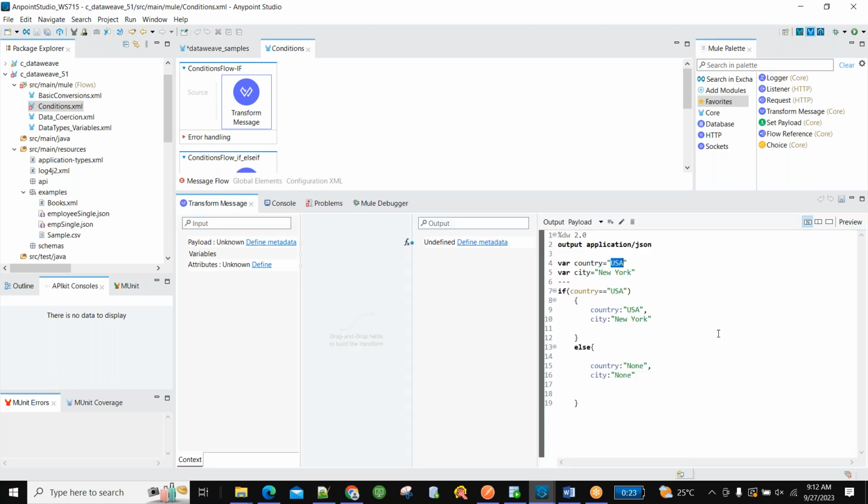So for example, this is USA, this is New York. You want to compare. If at all from the front end the country is coming as USA, you want to populate the country as USA and city as New York. If the value is different, it has to satisfy the condition, like country and city should be none.